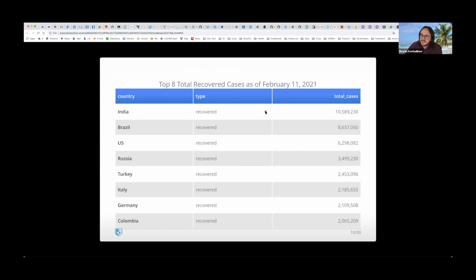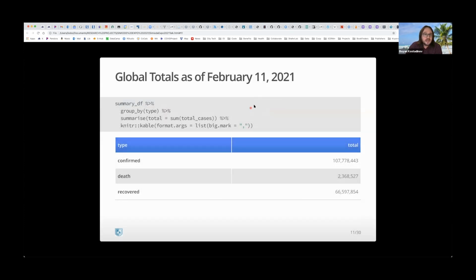Now, the recovered cases are considered to be systematically underreported. Finally, I'll show here the global totals as of February 11. This is the code that produces this; it's very compact code that produces the global totals across all countries and across all times. The number of confirmed is more than 107 million people. The number of death cases, more than 2 million. The recovered, more than 66 million.